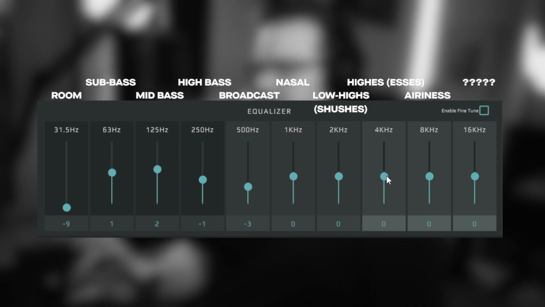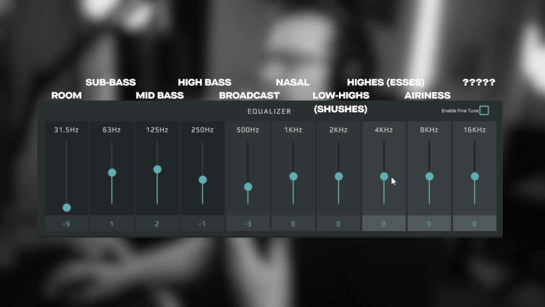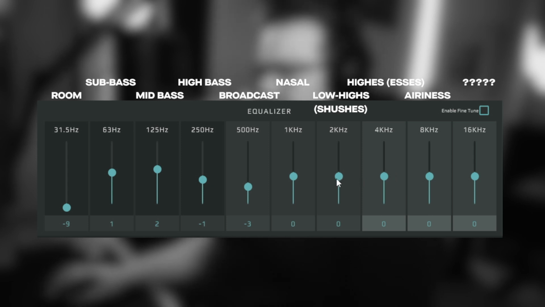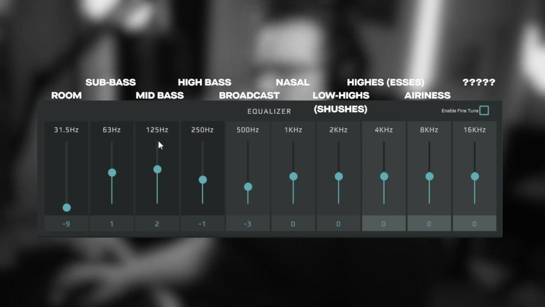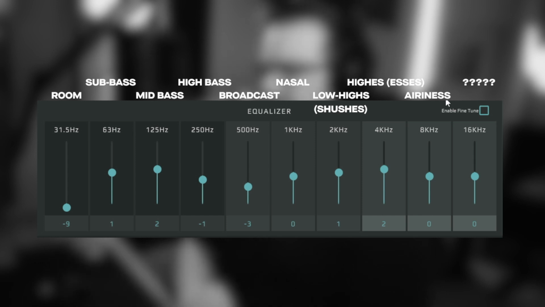So here's an awesome trick. Notice how I boosted my bass over here by 1 for the 63 hertz and 2 for the 125 hertz. I'm going to basically match that here. So I've got a total of 3 decibels of gain over here. I'm going to kind of match that however I feel is best. And in this case, I'm going to add 1 to the 2K hertz and 2 to the 4K hertz.